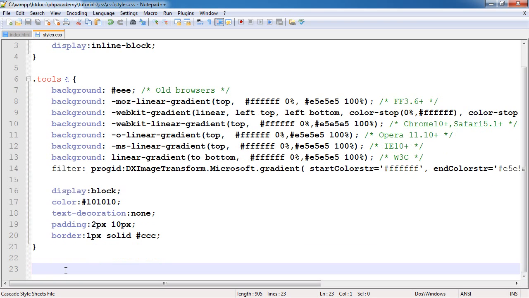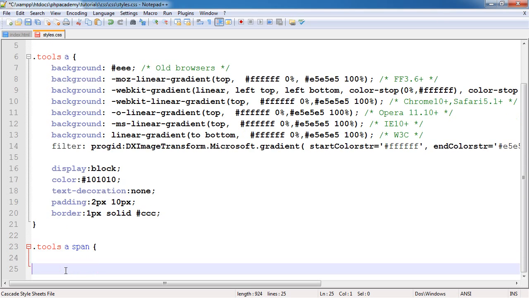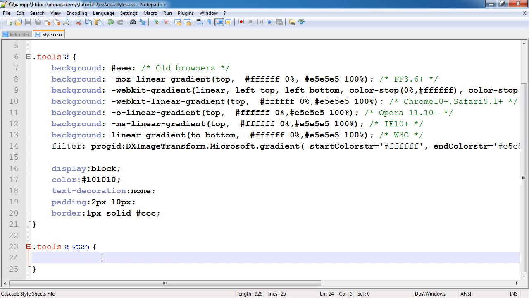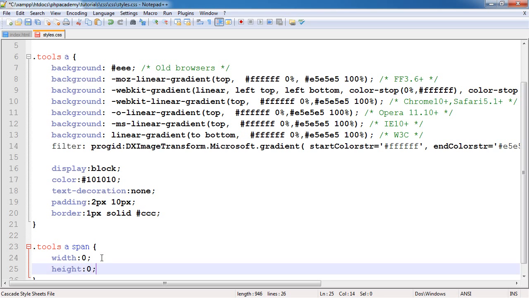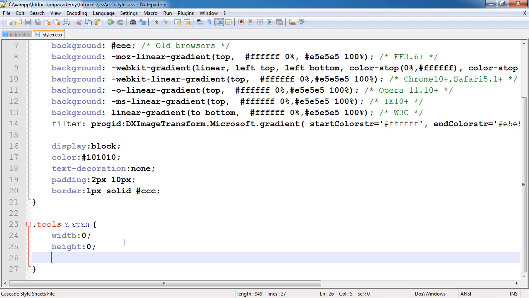So if we come down to a new line, I'm going to go ahead and say .tools a span. Okay, so what we're going to do within here is we're going to give this a width of 0, we're going to give this a height of 0, and now what we're going to do is apply a series of borders to this. And what that's going to do is it's going to invert the borders, and you'll see it will create this kind of arrow effect. And it's a clever way to do things.